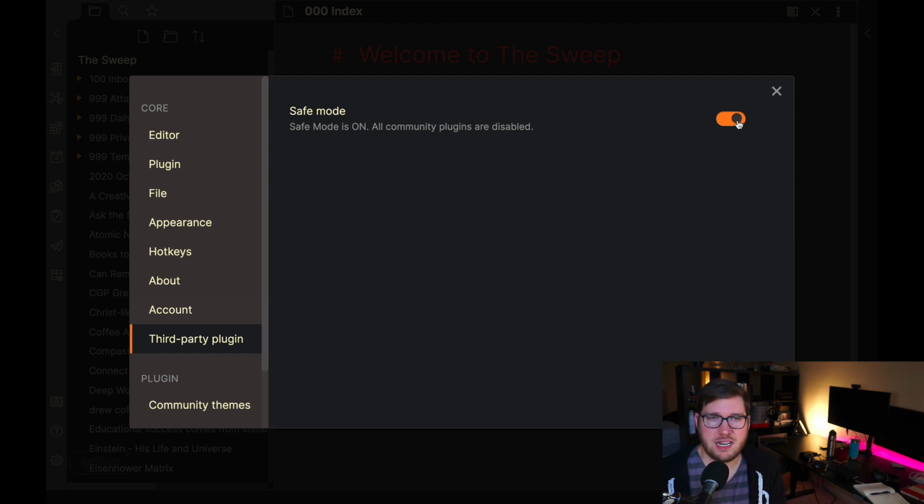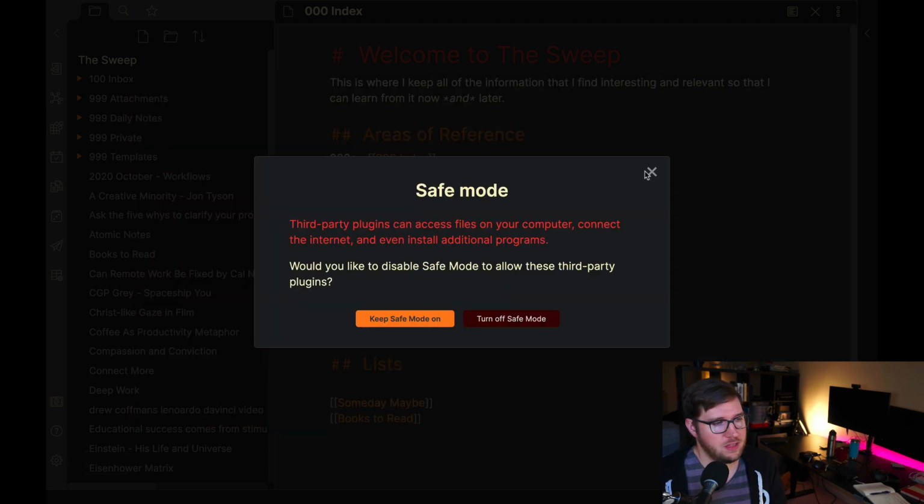I'm going to turn this setting off so that we can take a look at the community plugins that are currently available as of November 2nd, 2020, inside of Obsidian. Okay, so I turned it off here. You get this warning: Third-party plugins can access files on your computer, connect to the internet, and even install additional programs. Would you like to disable safe mode to allow these third-party plugins? I am going to turn it off.